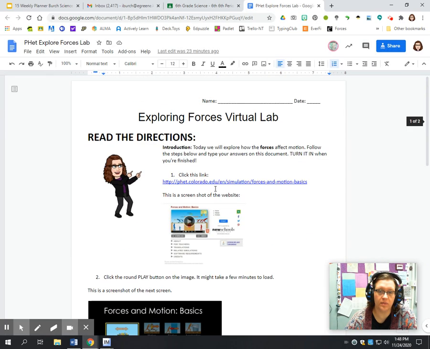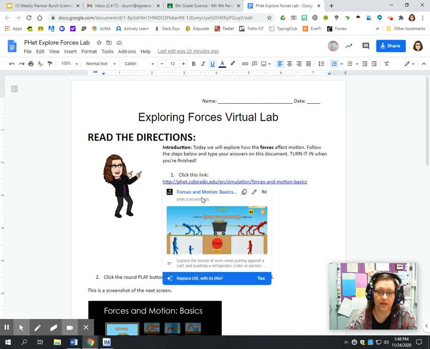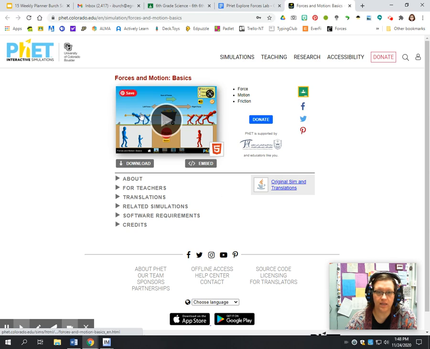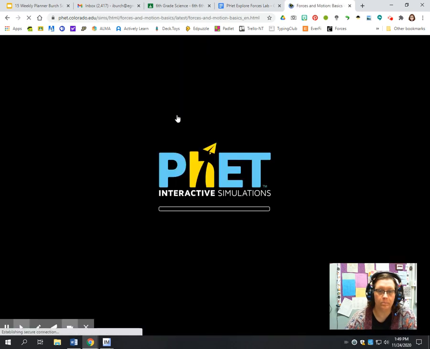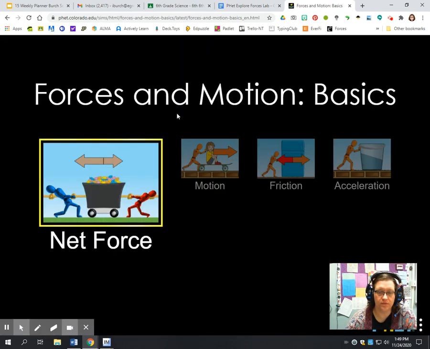So on the document itself that everyone had a copy of, it provides a link to the PHET site, and it takes you right to the activity that you're using on here, the simulation. It explains in the directions, like there's a screenshot, and it says click the play button. And it takes you to this kind of home page.